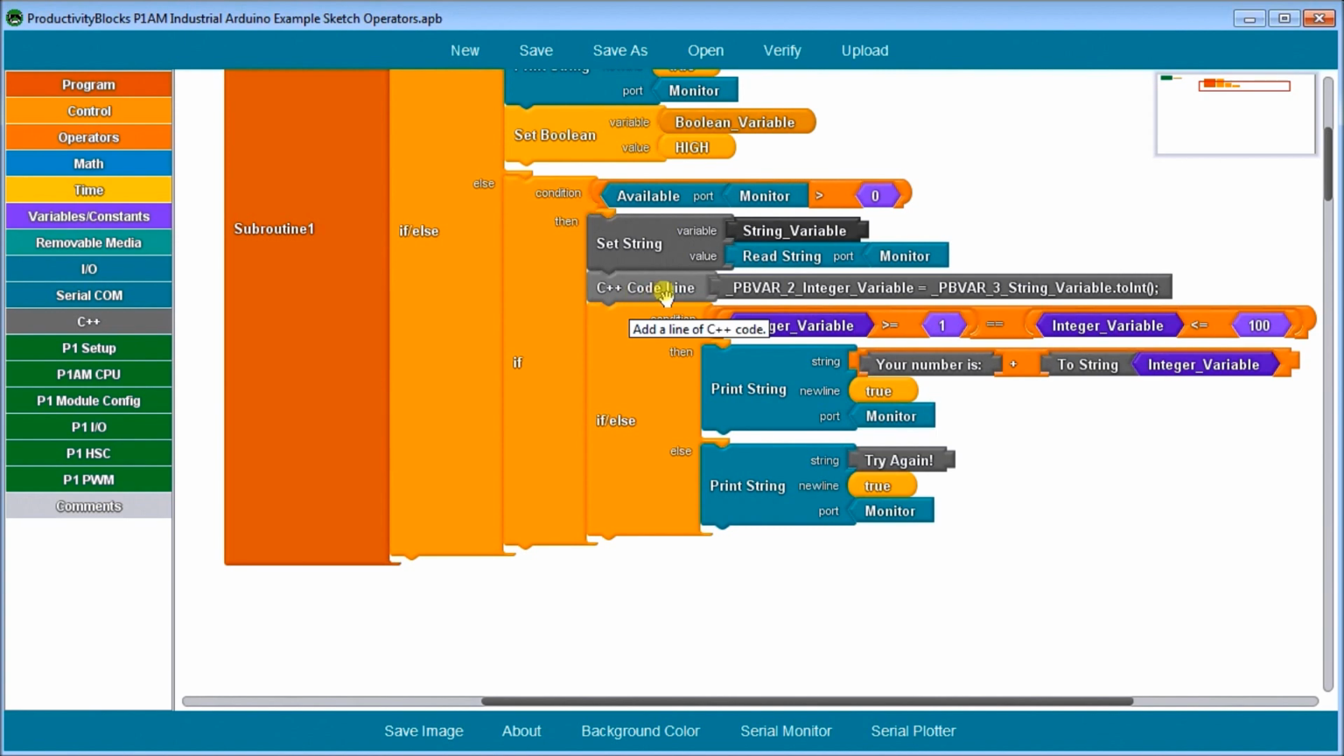So when we do that, we want to take our integer variable and convert it to a string variable. So that's basically what we're going to do. Then we'll take our string variable and convert it to our integer variable so that we can then do some comparisons on it. And that's what the next block will do, our condition.